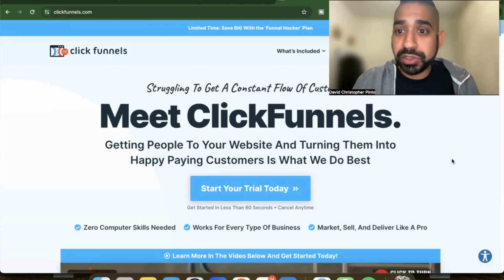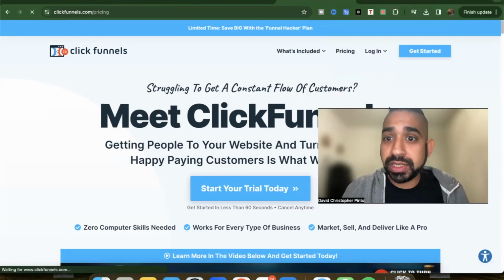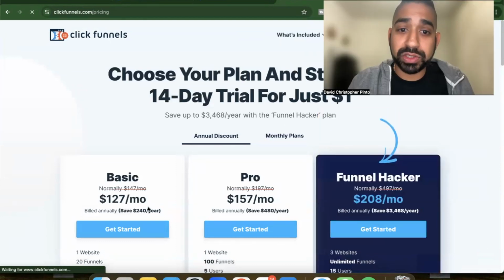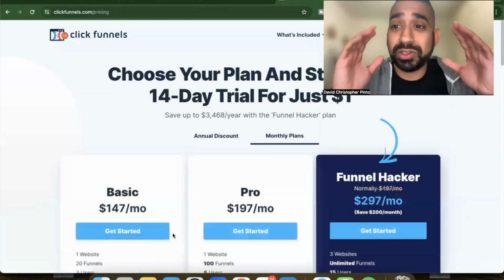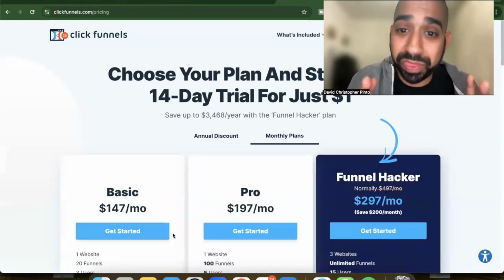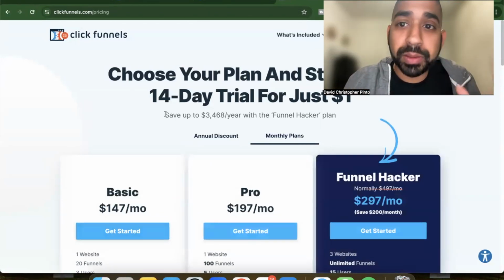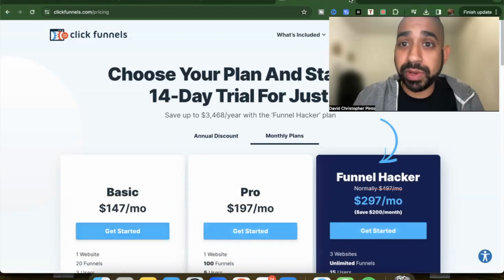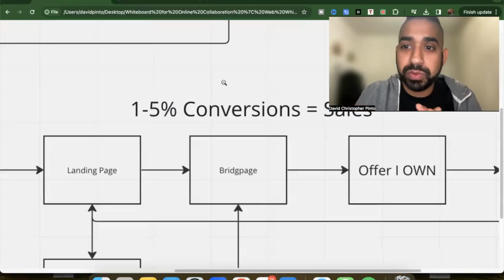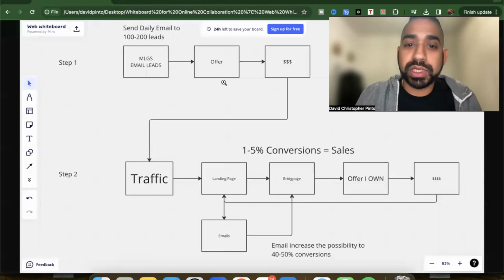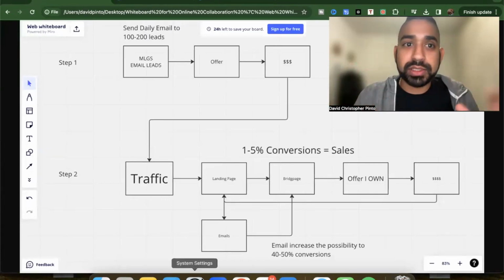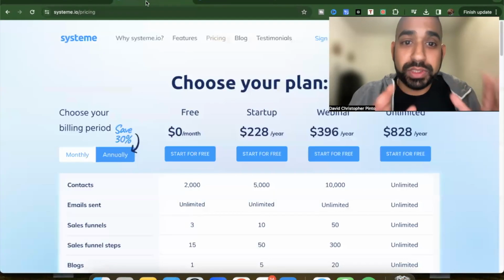Okay. And if I just scroll down to show you the pricing of the product, if you look at the monthly plans, it costs you $147 per month just to have this one software, right? So definitely the pricing can get costly when you're getting started. How do you get started with having this entire funnel process done for free? Well, personally, what I would suggest is to get started with System.io.